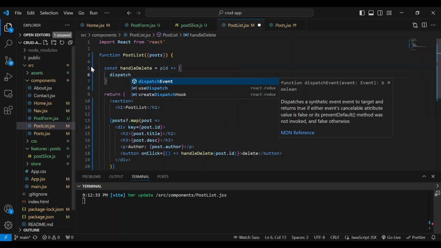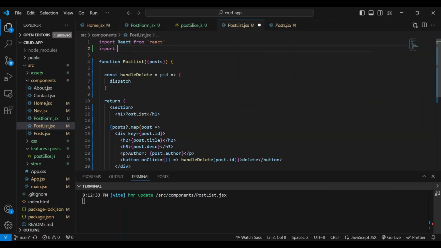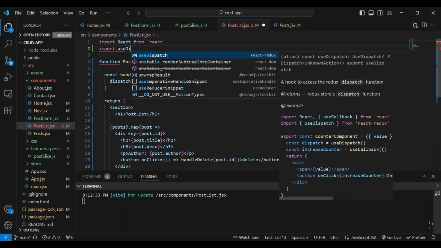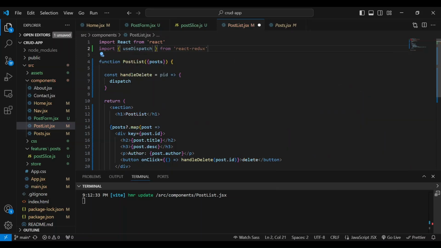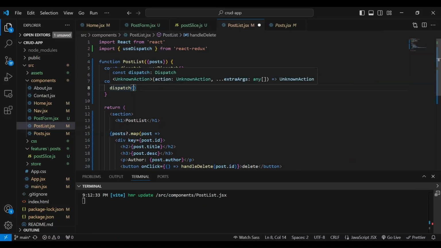Again, in order to use dispatch, we need to import it. And we're going to import useDispatch from React Redux. Once we import it, we can initialize it like this. dispatch equals useDispatch. And now we can use it here. And what are we dispatching? Well, first we have the hook, and then we need the action.